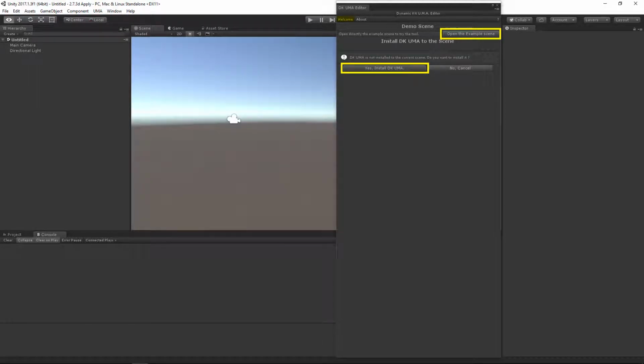Welcome to the DKUMA tutorial series. This video will explain the Elements Manager of the DKUMA editor. It is the first part of a two-part tutorial.